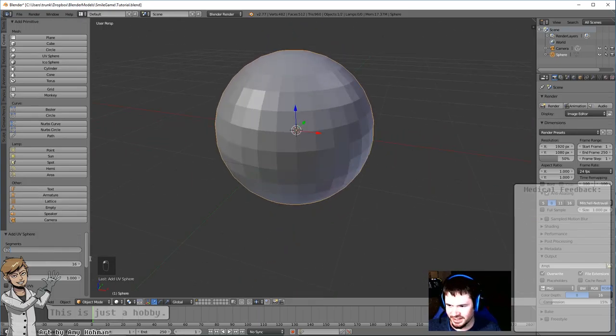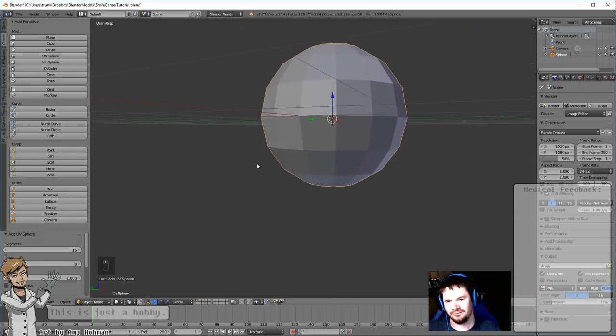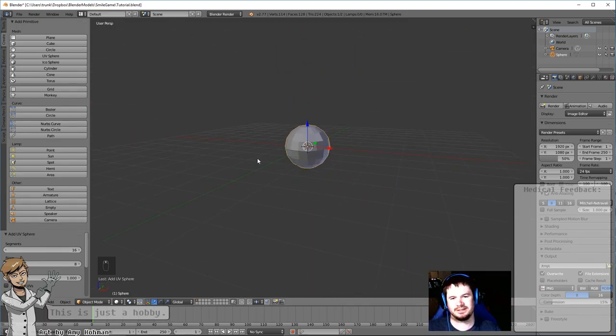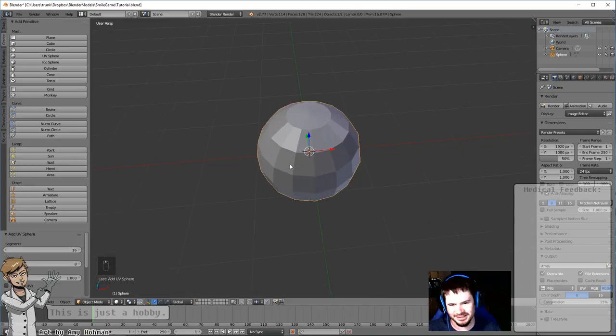Now, when you first add it in there, again, you can change how many segments and rings it has. I'm going to make it 16 segments and 8 rings. This is a fairly low poly ball. It's kind of like a disco ball here. We got a disco ball.